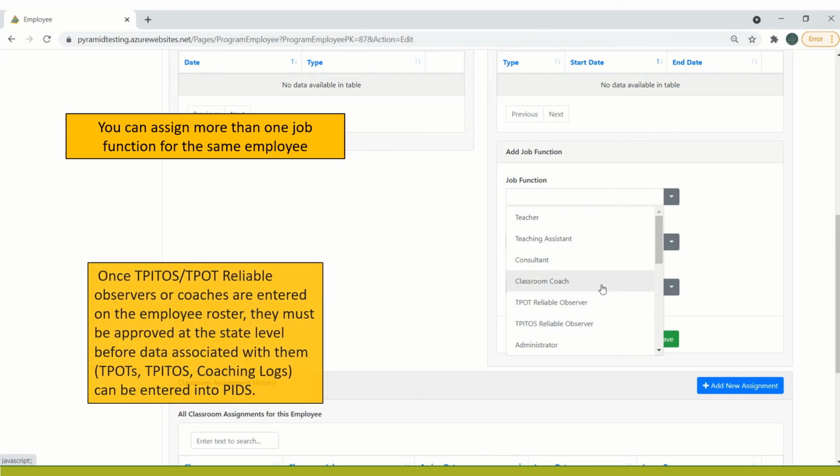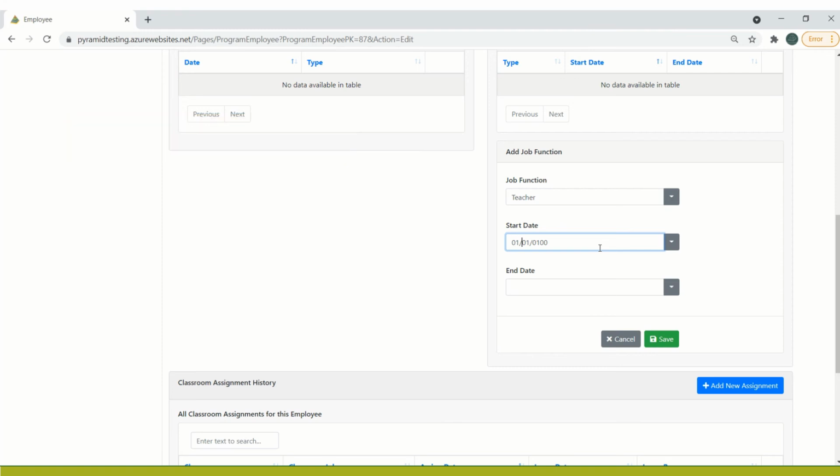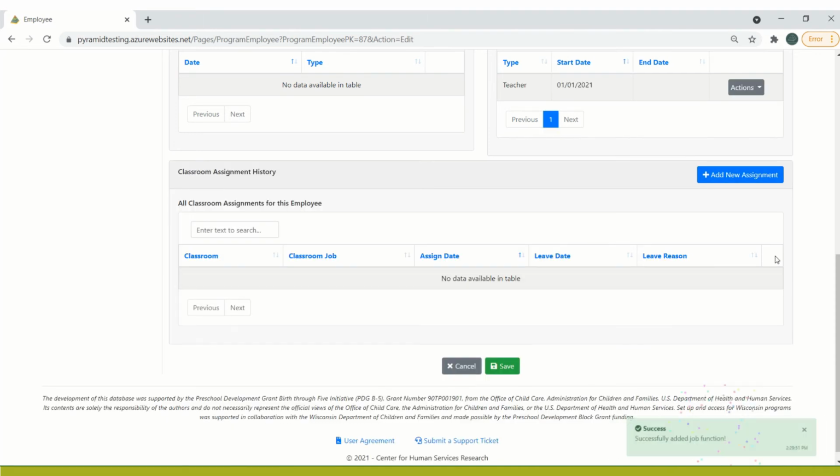One thing to note, the role of classroom coach, TPOT reliable observer, and Tippy Toes reliable observer also has to be approved at the state level in order to have that employee show up to enter coaching logs or TPOT or Tippy Toes observations. So like I said, you'll just pick whichever one is the most appropriate, and you can enter more than one. You'll put in a start date, and you just want to make sure that your start date is after or on your hire date. And when you have job function and start date in, go ahead and click Save to save the section.